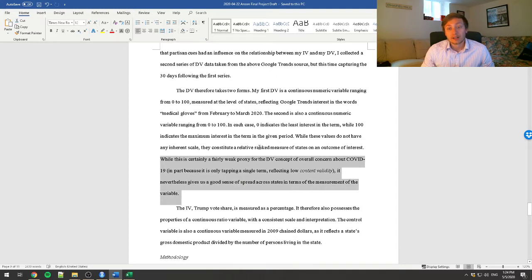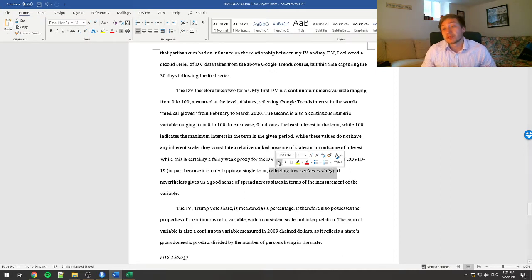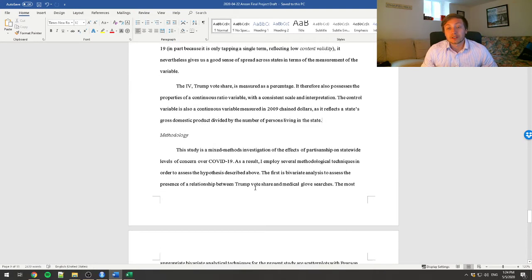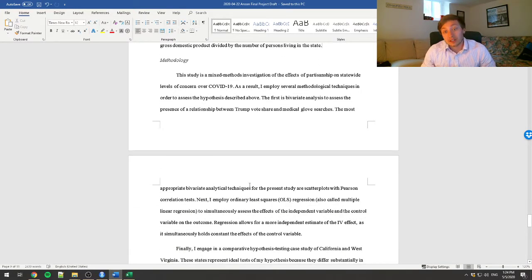I talk about how this might be what we might call a weak proxy for the DV concept. My DV concept is not super well measured here, partially because it is low in content validity, which was one of the answers on an earlier quiz. Essentially, it's only measuring one small fragment of a larger concept, which is, of course, concern over the COVID-19 phenomenon. And then we've got the Trump vote shares, the IV. So I describe all these variables in turn before moving to the methodology section.